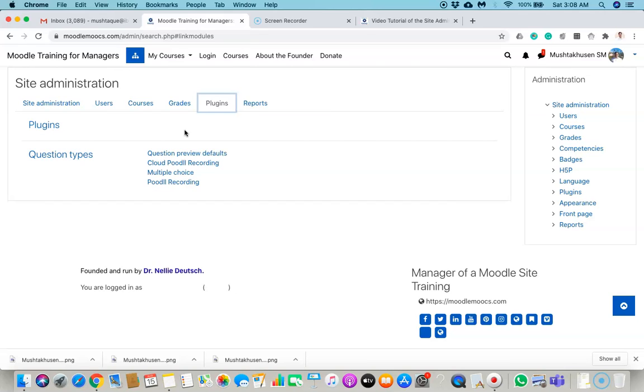So what are plugins? Plugins enable us to add additional features and functionality to Moodle, such as new activities, new quiz question types, new reports, integration with other systems, and many more. Now let's explore one by one.